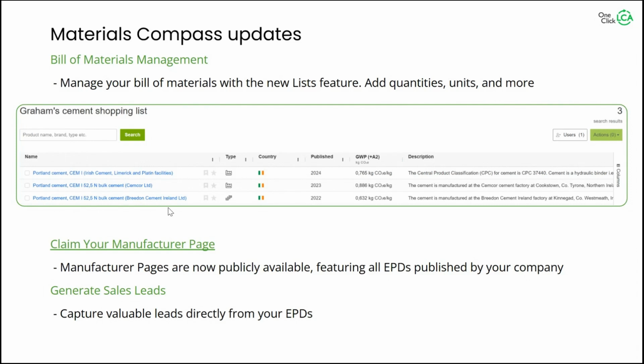What I can do then with this list is add them to an LCA model directly, or share this list with somebody else. I can send them an email to say, have a look at these EPDs or these data sets that I found to use in your project, or whatever the case is. This is quite a handy feature with lots of different use cases, and hopefully you'll find a good use case for it.